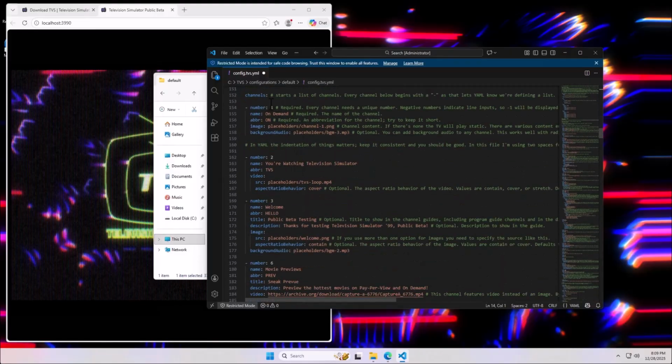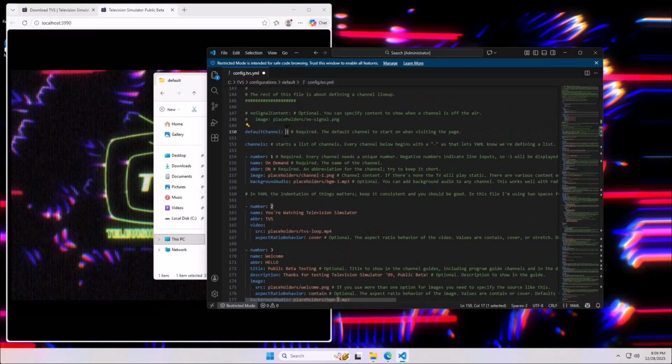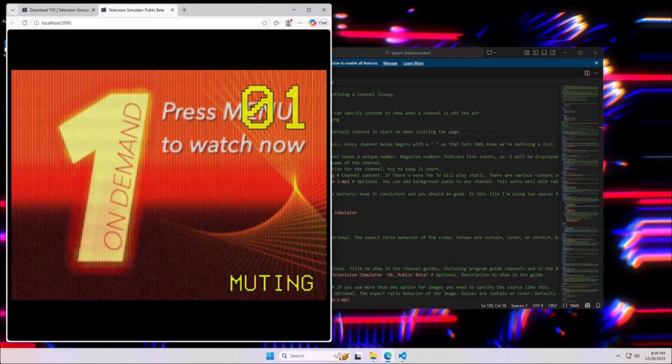So anyway, for channel 1, for instance, what I'm going to do is I'm just going to edit this from default channel 2 to default channel 1. Just to show you that now when you refresh the page, it changes everything.